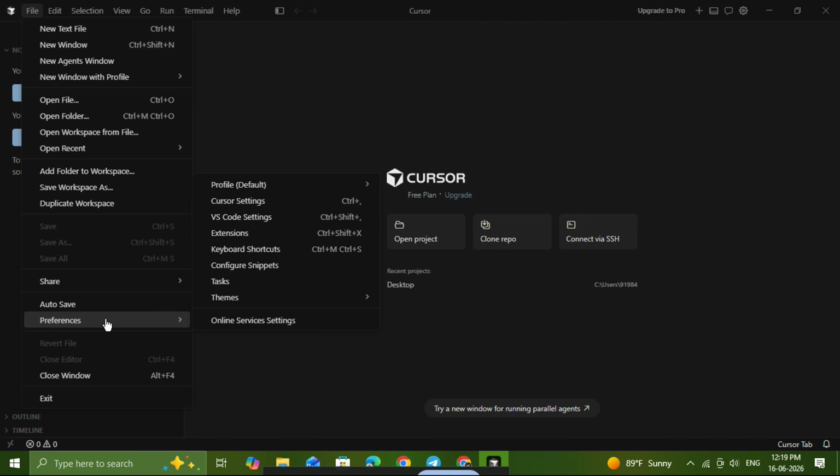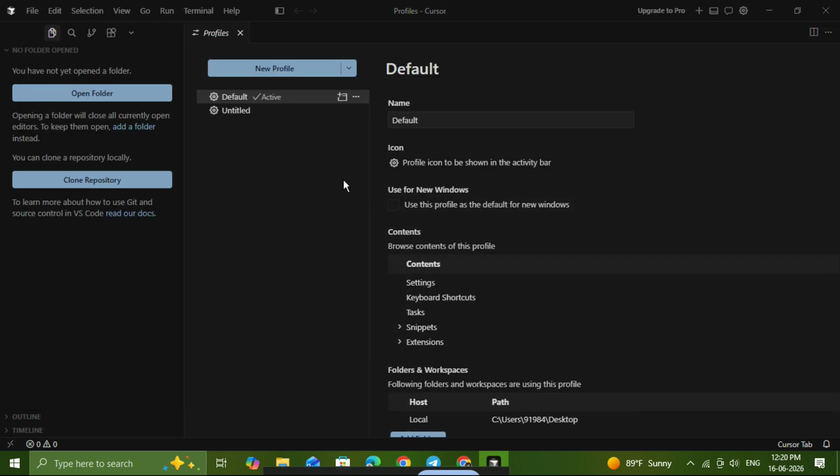Inside Preferences, find and click on Profile. This section is where Cursor keeps profile-related settings and options. Next, click on Profiles. Now you should see a list of the profiles that are available in Cursor AI. Take a moment to find the profile you want to remove. If you have multiple profiles set up, make sure you choose the correct one before deleting anything.